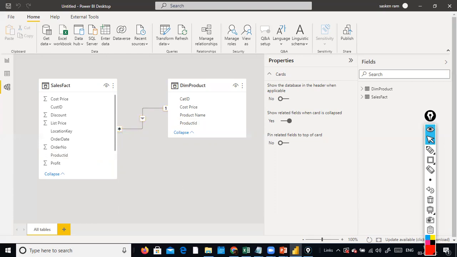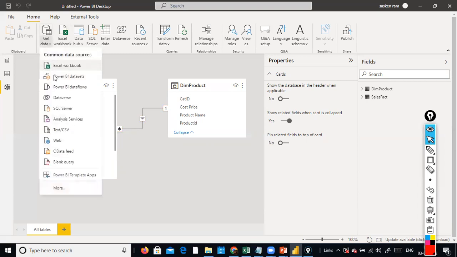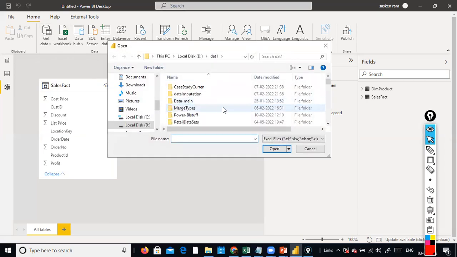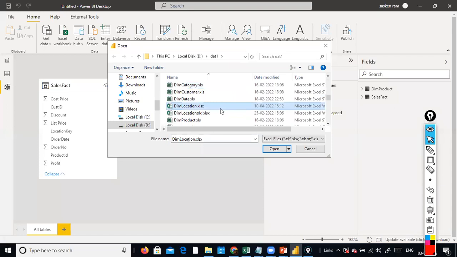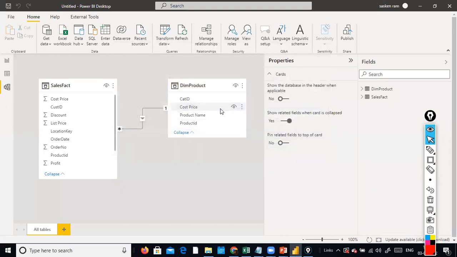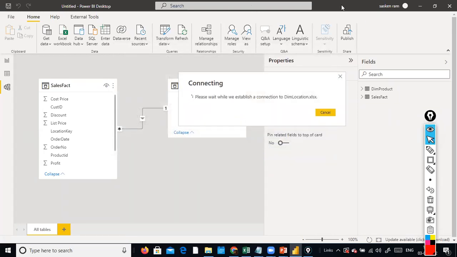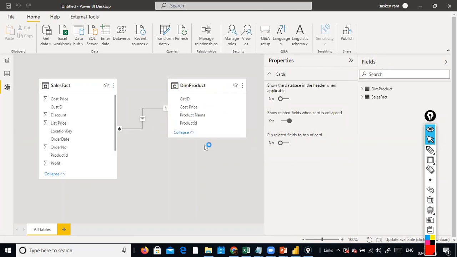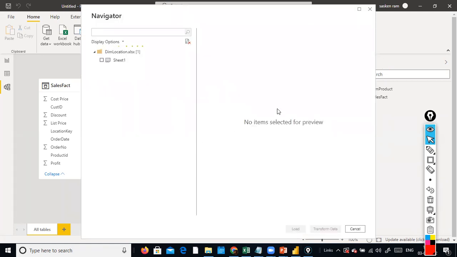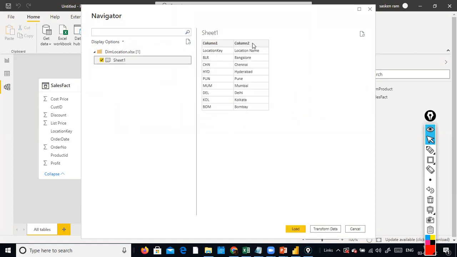Very interesting one. Okay, the next one is I'm going to import another file called dim location. Yes, it's an XLS file. I just imported it. I just click on Sheet1. You can see the column one.